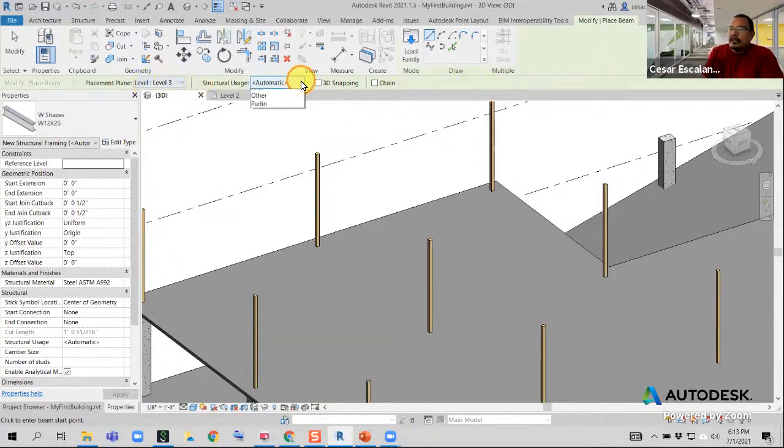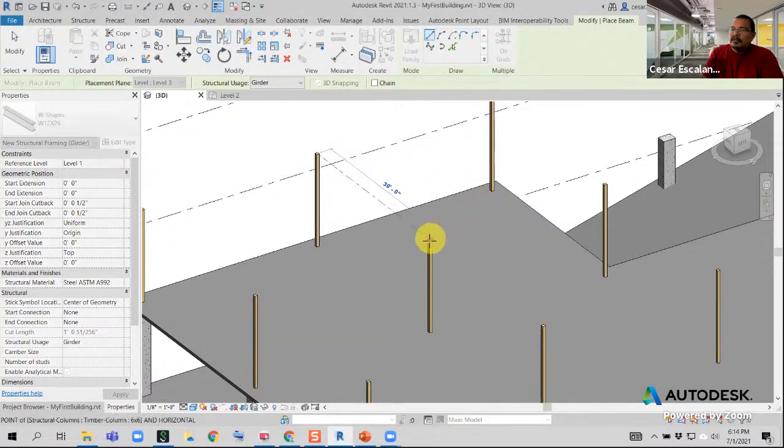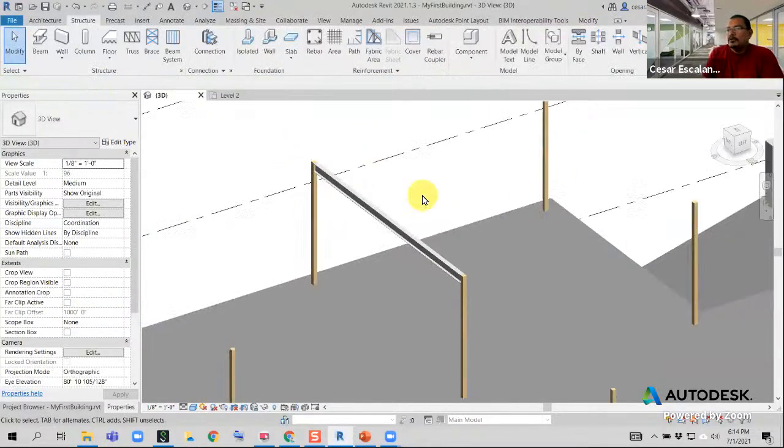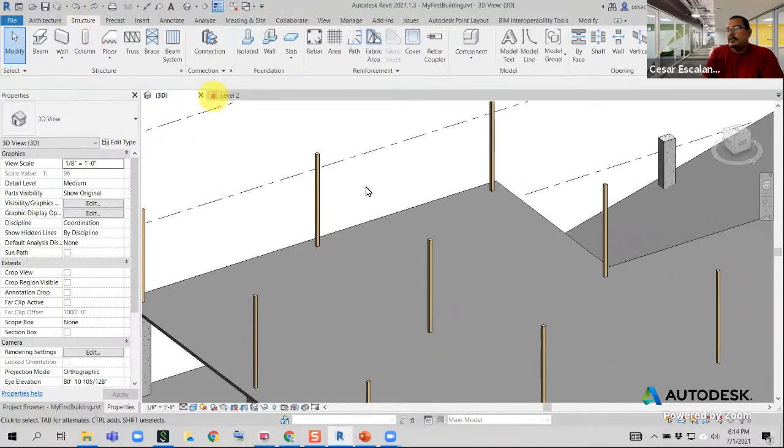You should also select what kind of usage that is. This could be just girder. And then you can enable the 3D snapping. And 3D snapping will allow you to snap to the end of columns. So this is very important, the 3D snapping. I'm just gonna create one segment. So you snap from the endpoint of this column to the endpoint of that column, and that creates a beam. Now, I'm gonna undo this because I don't need steel beams here.